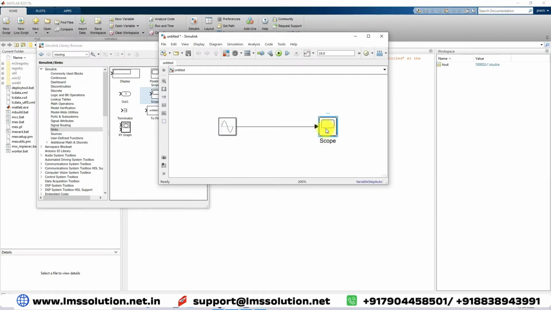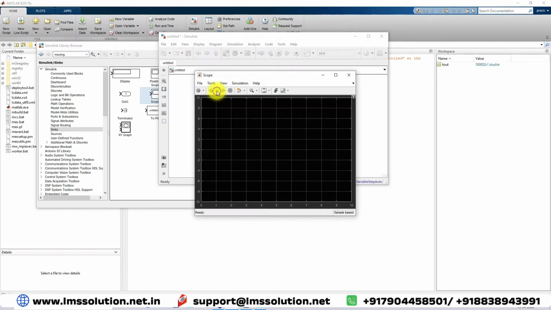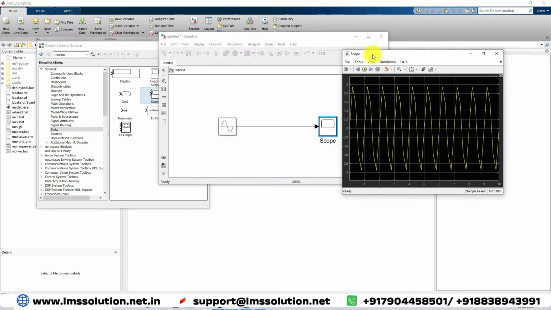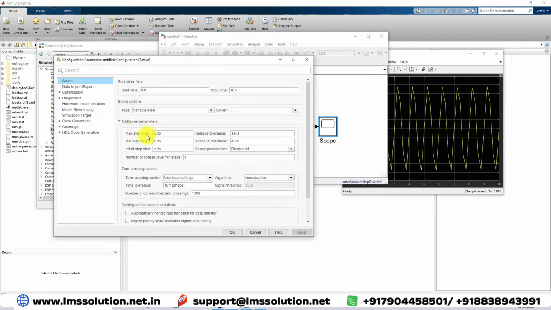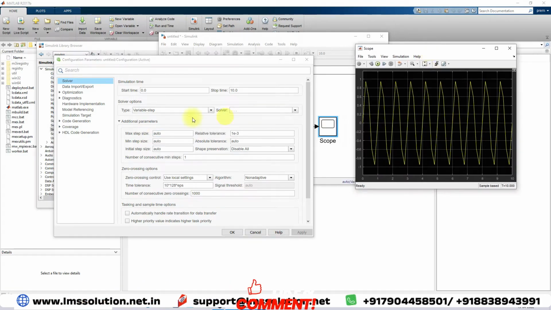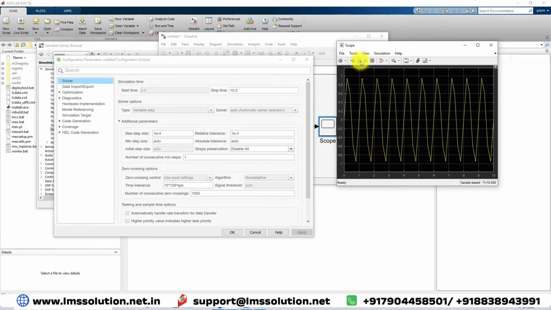Simulate the model and see the results first. I'm going to simulate the model. Here you can see that initially you will not get the proper sine wave, because it depends upon the sample time. Here you can see the maximum step size. It depends upon the sample time, otherwise called the maximum step size. We need to change the maximum step size to 1e-4 and apply. Next I'm going to simulate the Simulink model.